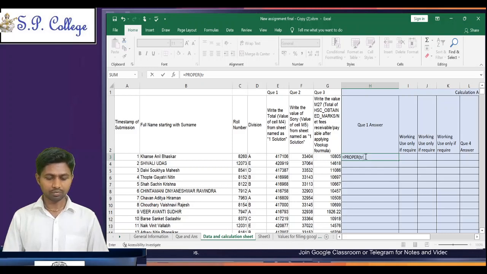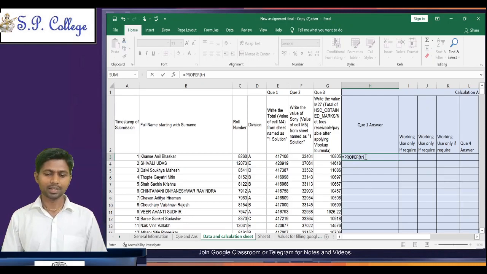You can use the TRIM formula separately, but we do not have that much space here. In Excel you can use so many formulas together also, therefore why waste time? Yes. And then why unnecessarily waste the space?